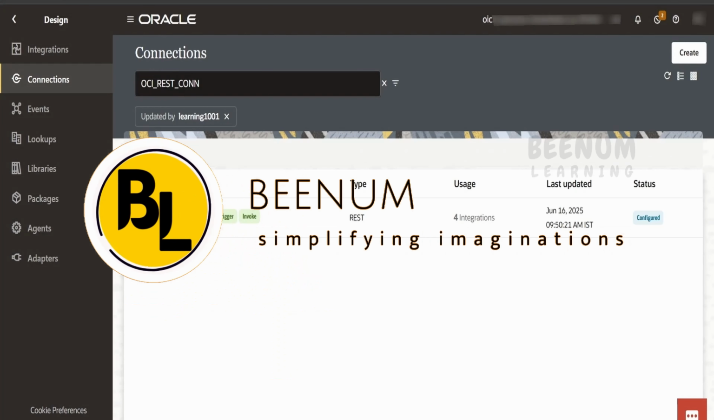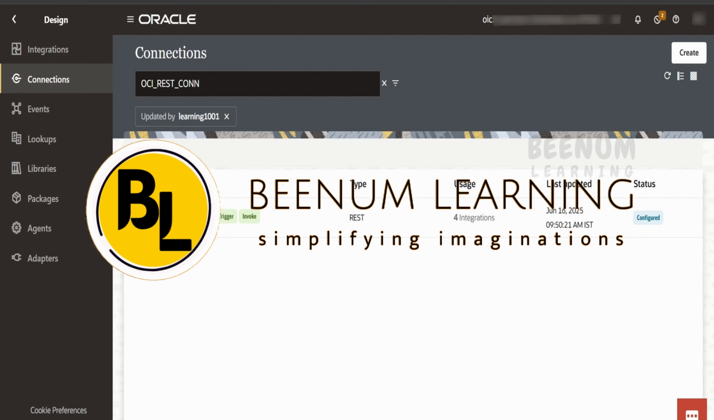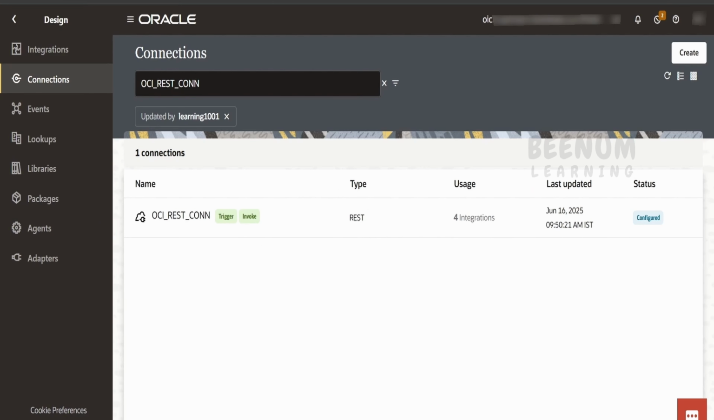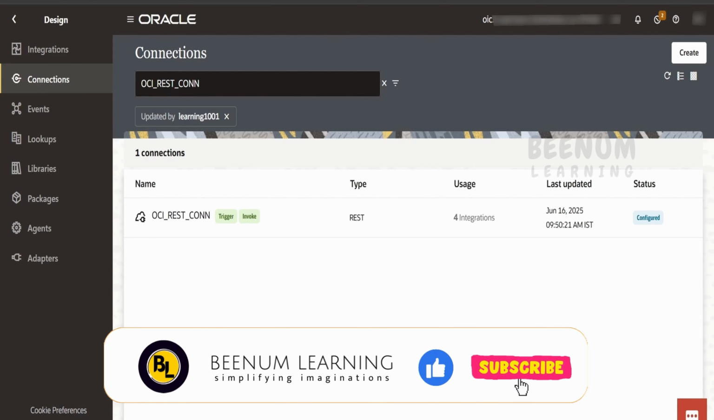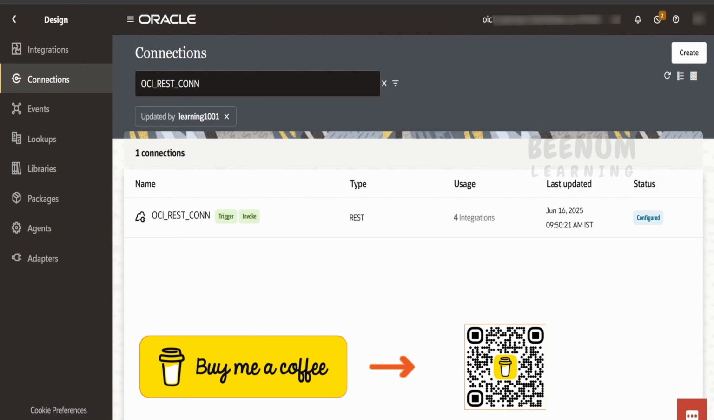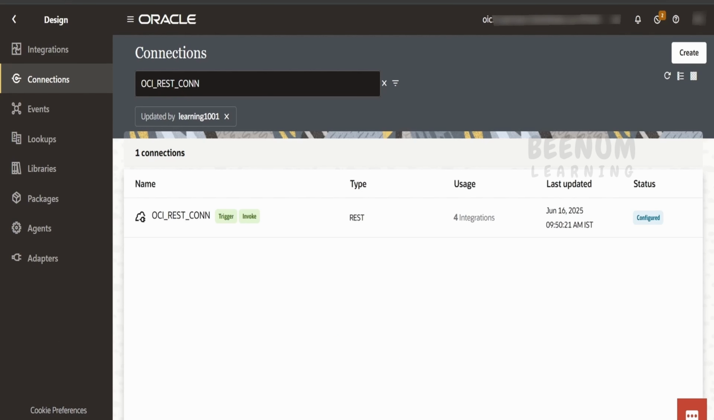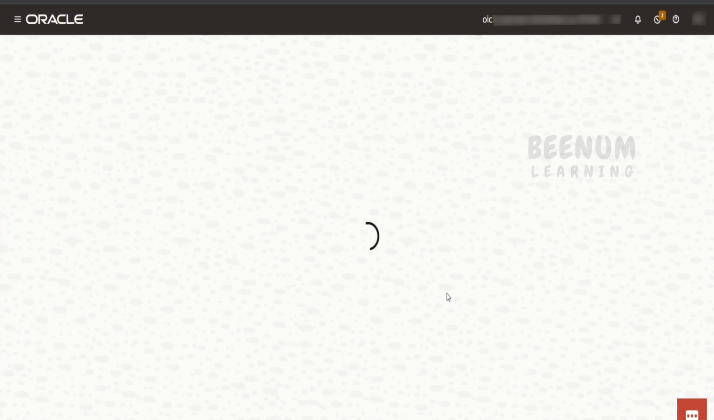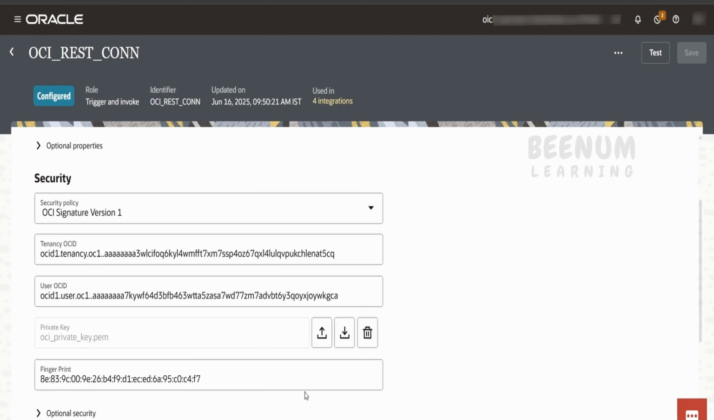In our previous class, we had seen how to create this REST connection in our Oracle Integration instance using the OCI Signature Version 1 security policy in order to connect to Oracle Cloud Infrastructure resources over REST over HTTPS protocol. In order to create this connection, we had generated the API key, we had generated the fingerprint, and we had got all those details from the OCI. Then we had configured this connection.